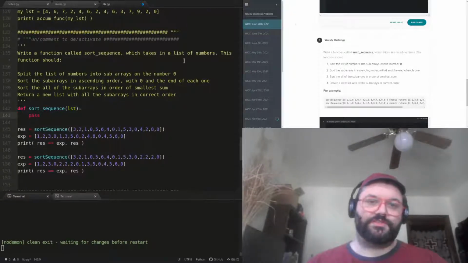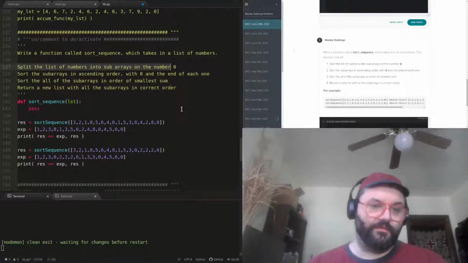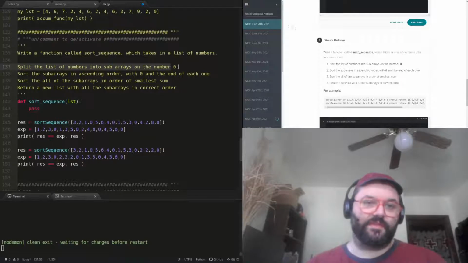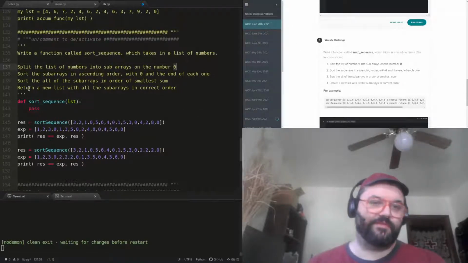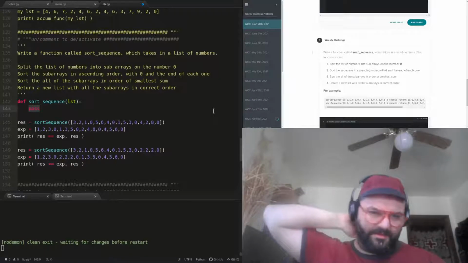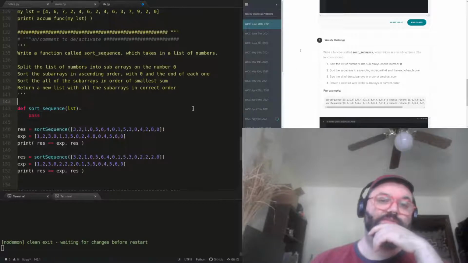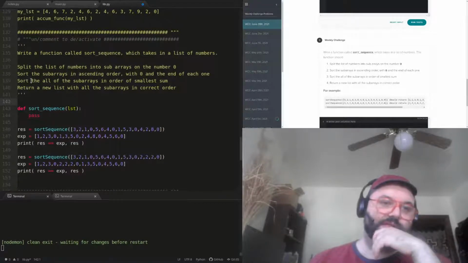Write a function called sort sequence which takes in a list of numbers. This function should split the list of numbers into subarrays on the number 0. Okay, well, I guess it is significant that the input has those evenly spaced zeros. So that'll be easy. Split on zeros. Oh, it's interesting, but does the subarray include the 0? Okay. I guess we'll find out later.